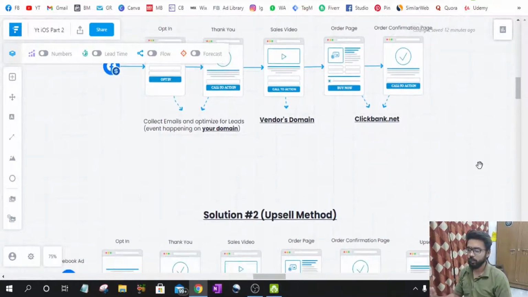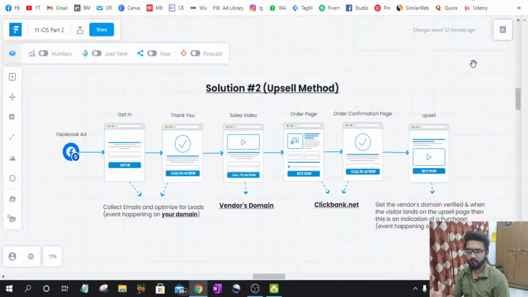So let's see solution number 2. Solution number 2 is the upsell method. I'm considering that all of you know what an upsell is. As you know, the upsell is hosted on the vendor's domain. This method only works when you have already verified the vendor's domain to your ads account, and after verification you can't track or optimize for the events happening on the ClickBank side, because you can't verify the clickbank.net domain to your ads account. So we can't track initiate checkouts and we can't track purchases because this is hosted on ClickBank's website.